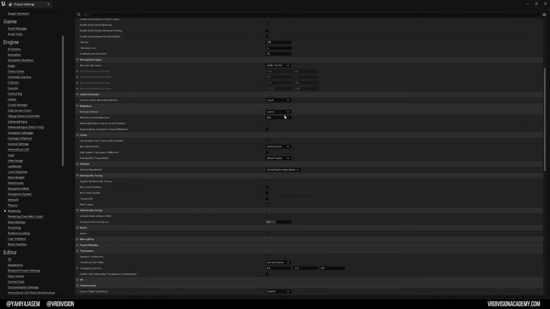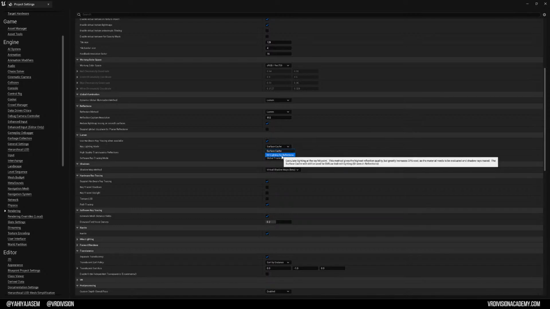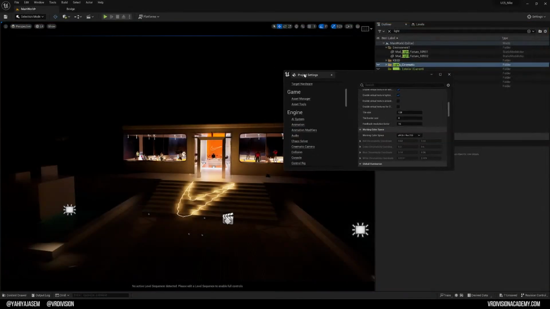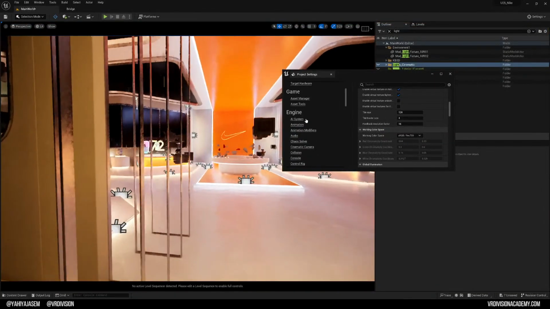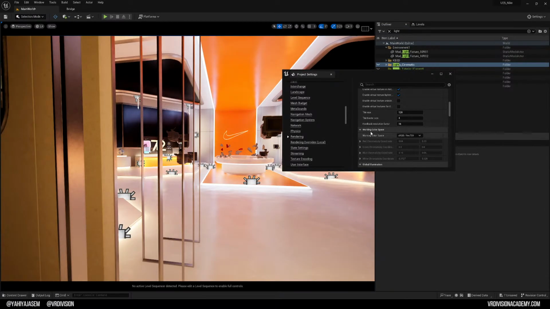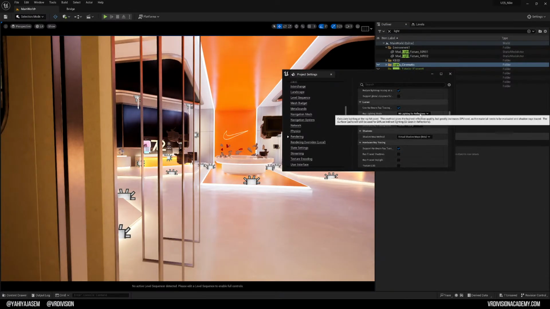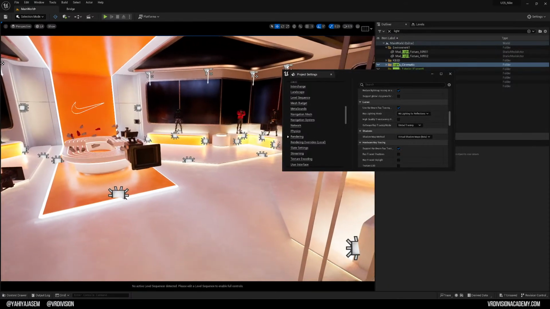So Lumen, I don't care about this. Ray lighting mode. If you want to get the most out of hardware ray tracing, you want hit lighting for reflections. I'm going to take a look at these settings. Of course, you can put the same settings in the post-process volume.